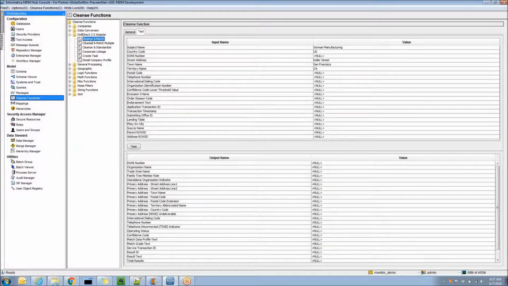So just to demo how the cleanse function works, I'm going to use the data as a part of the input, like the company name, country code, the street address, town name, and the territory name. Once we hit test, the adapter makes the cleanse function call to DNB, gets the details, and presents it on the UI for the user to verify the data that has been provided.